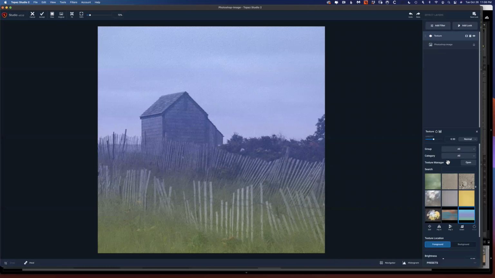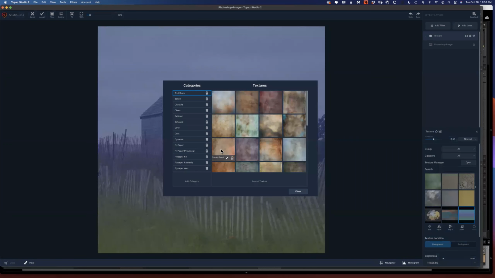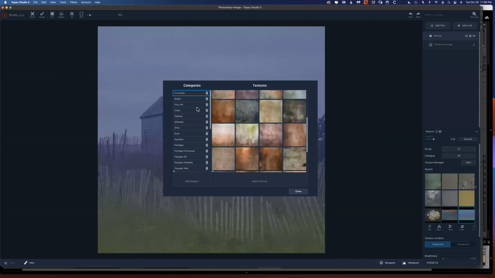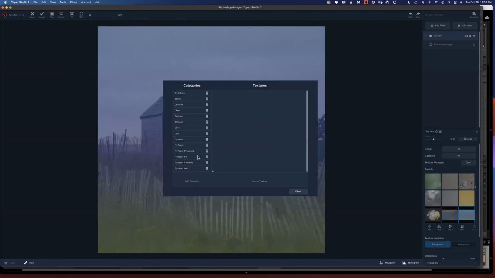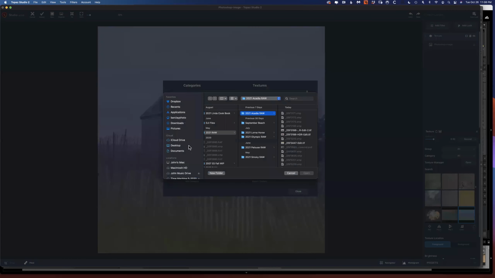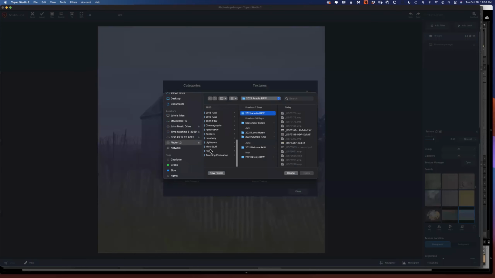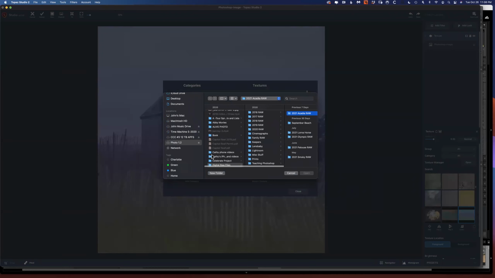Here we go. So notice over here, you have the word texture manager. All you have to do is open that, and here's what you get. You get a list of what you have already, but if I want to add a category, I would just put in there Richard's textures, right? And then I would hit OK, and now I've got Richard's textures, and it's highlighted. Now I would go to import texture, and then I would go out onto my, where do I have all my textures down here? Digital raw files. There they are.